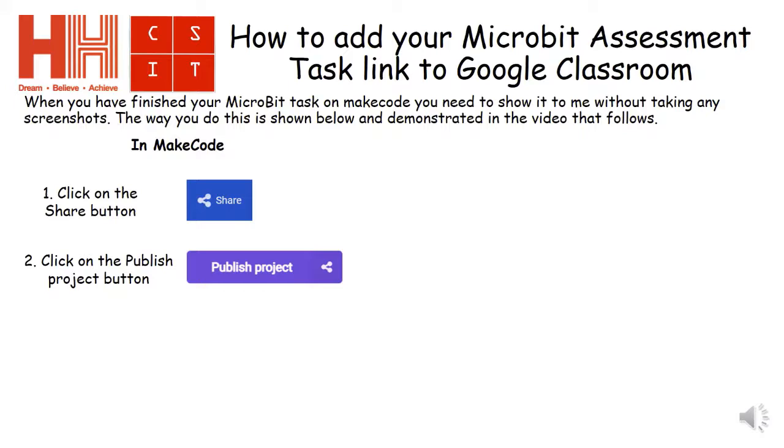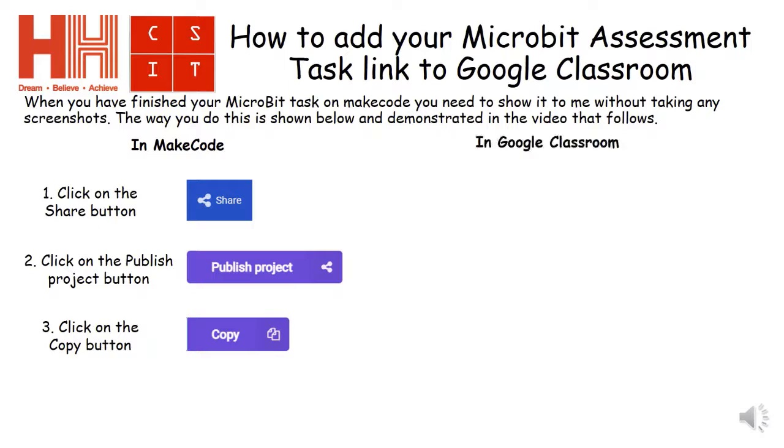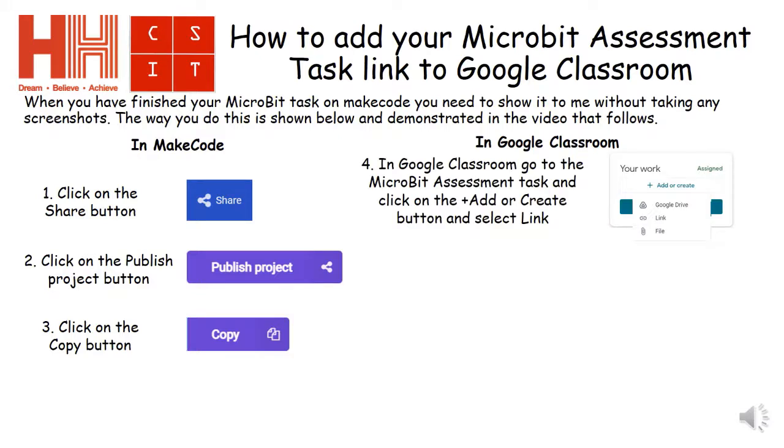You will then need to click on the Publish Project button, followed by clicking on Copy. It will then show you that you have copied the link. You then need to go back to Google Classroom. And in Google Classroom, the first thing you'll need to do is go to the Microbit Assessment task and click on the Add or Create button and select Link. You will then need to paste the link that you have copied.